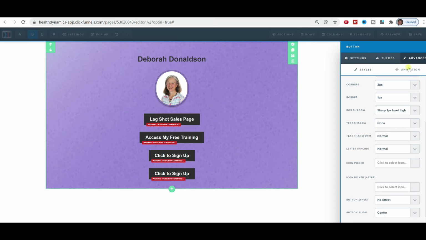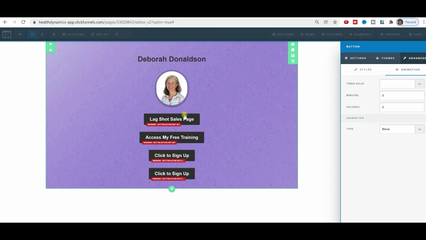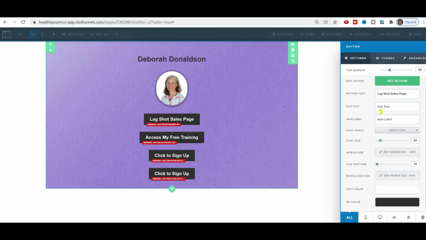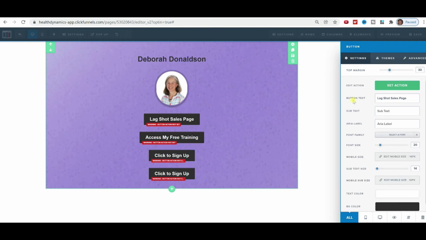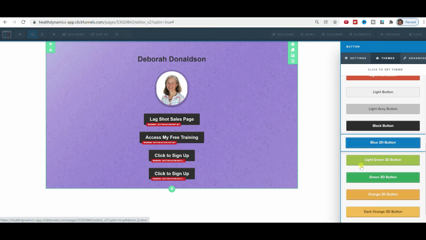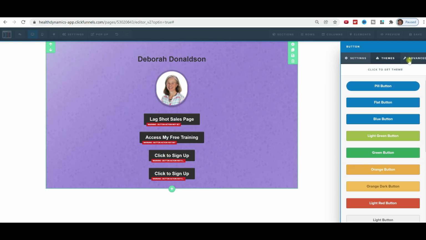Text shadow. Let's click on animation. You can make the buttons kind of wiggle if you want. Animation type is on page scroll, it becomes visible, or on page load. Settings, I'm just trying to see if there's a place where I can set the size of the button. Oh, there we go. So we can do a rounded button or the orange square. You've got your choice of buttons there.